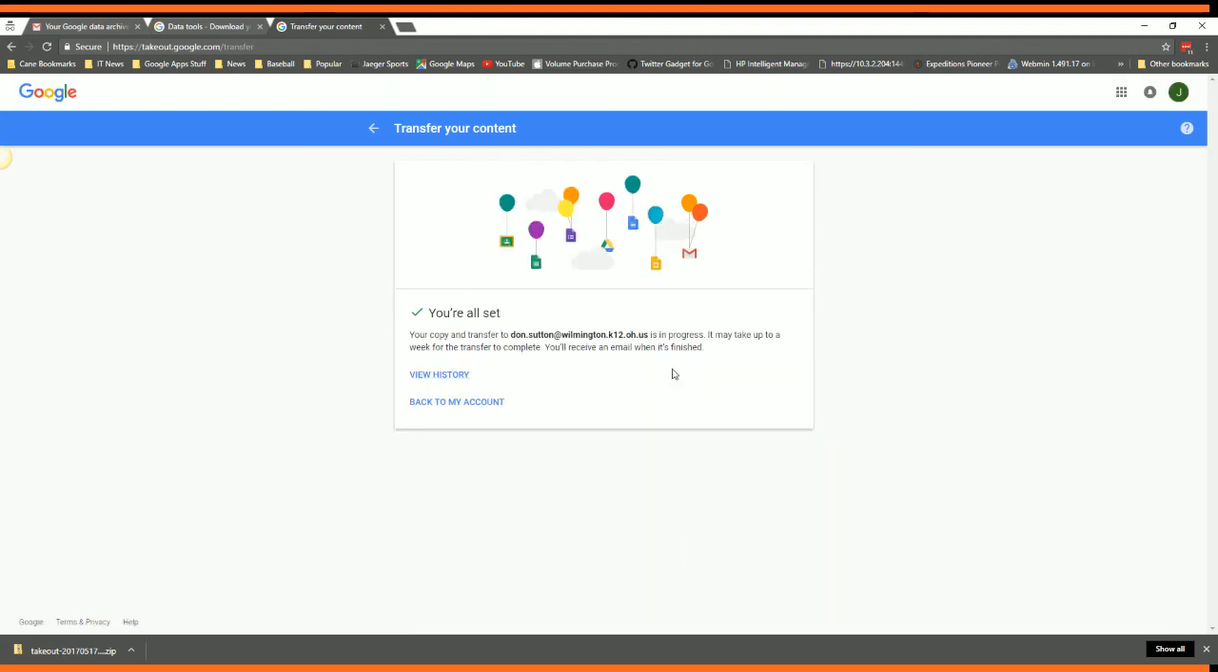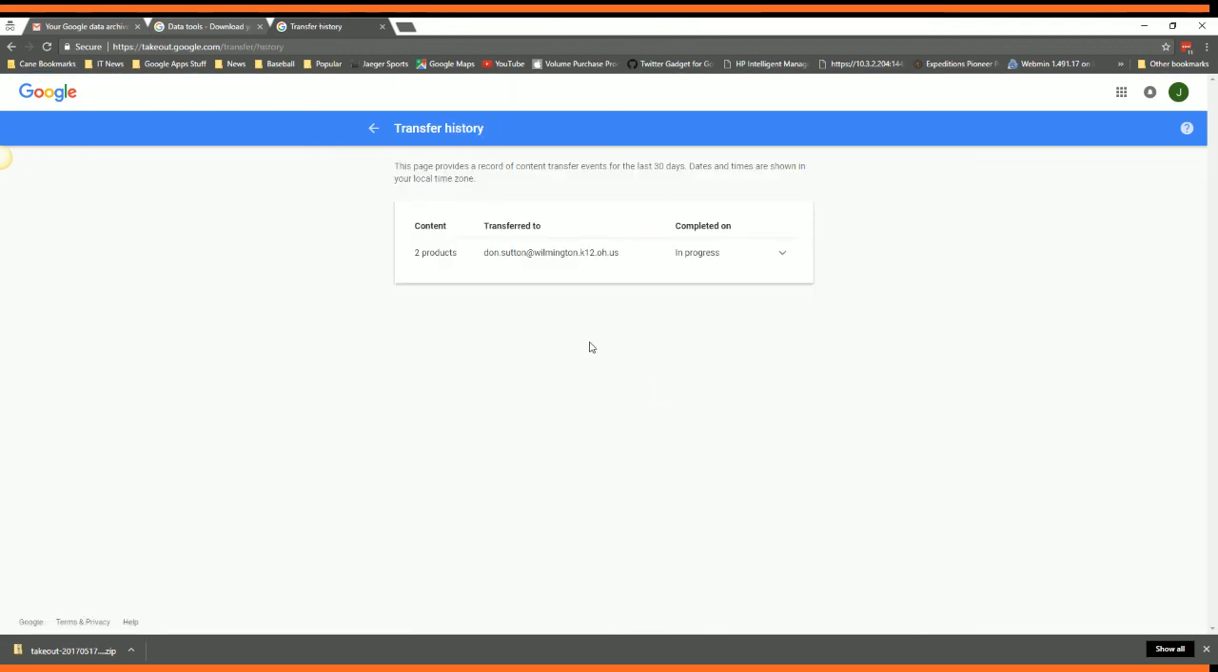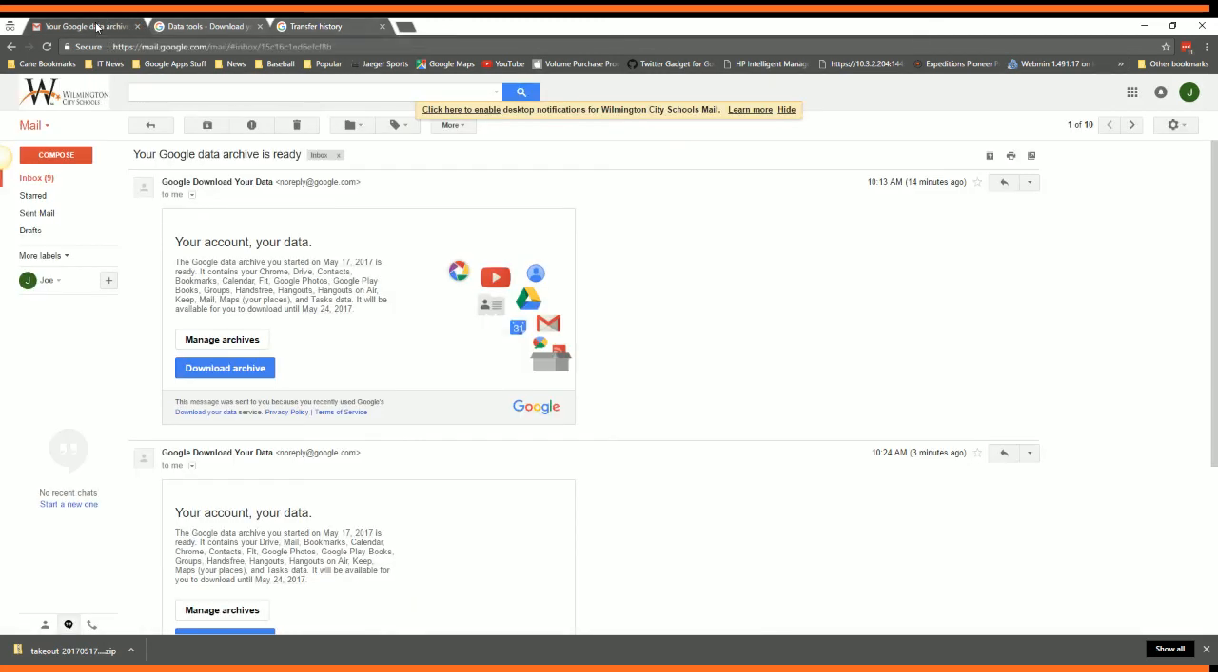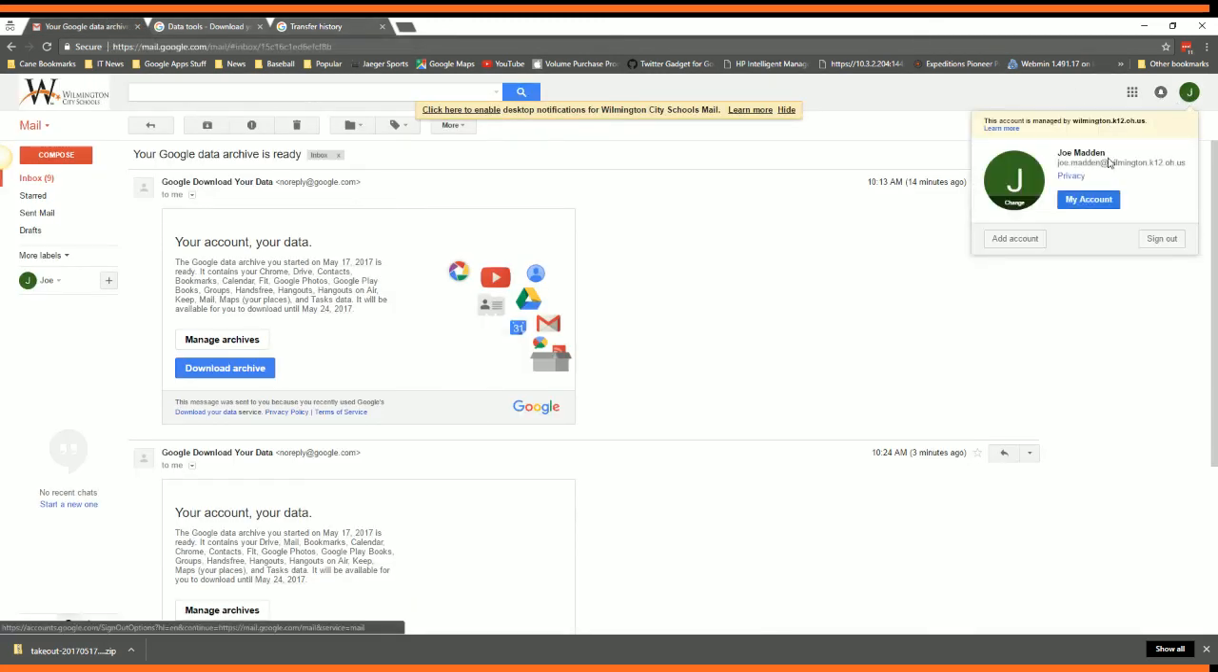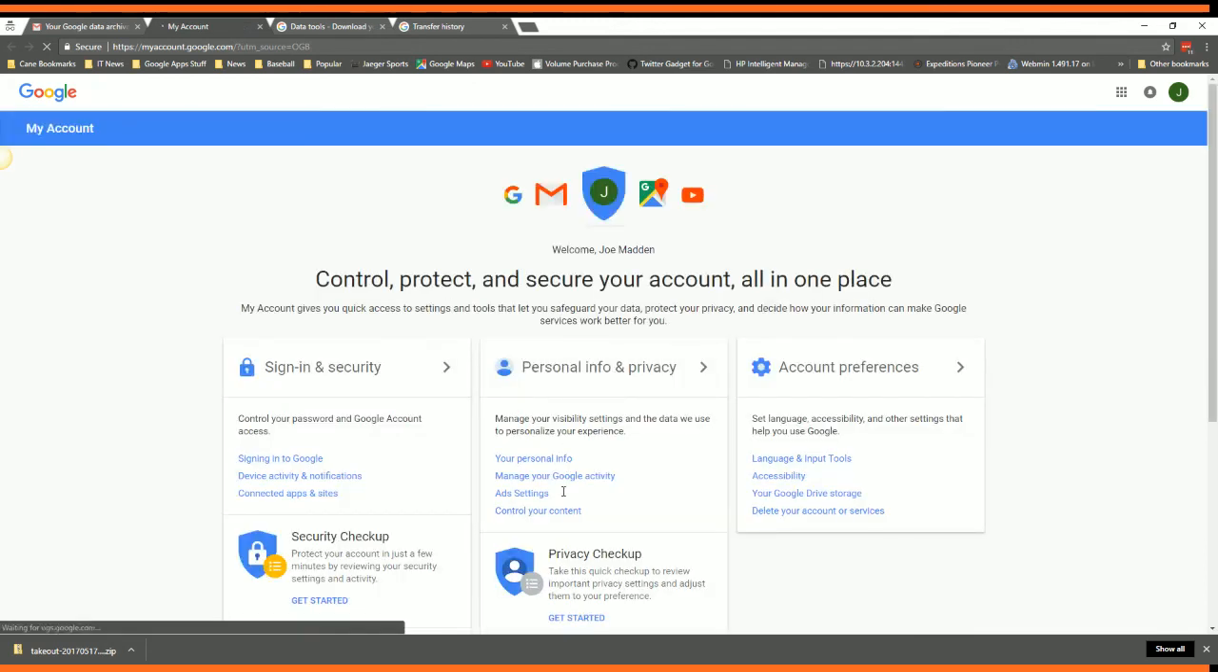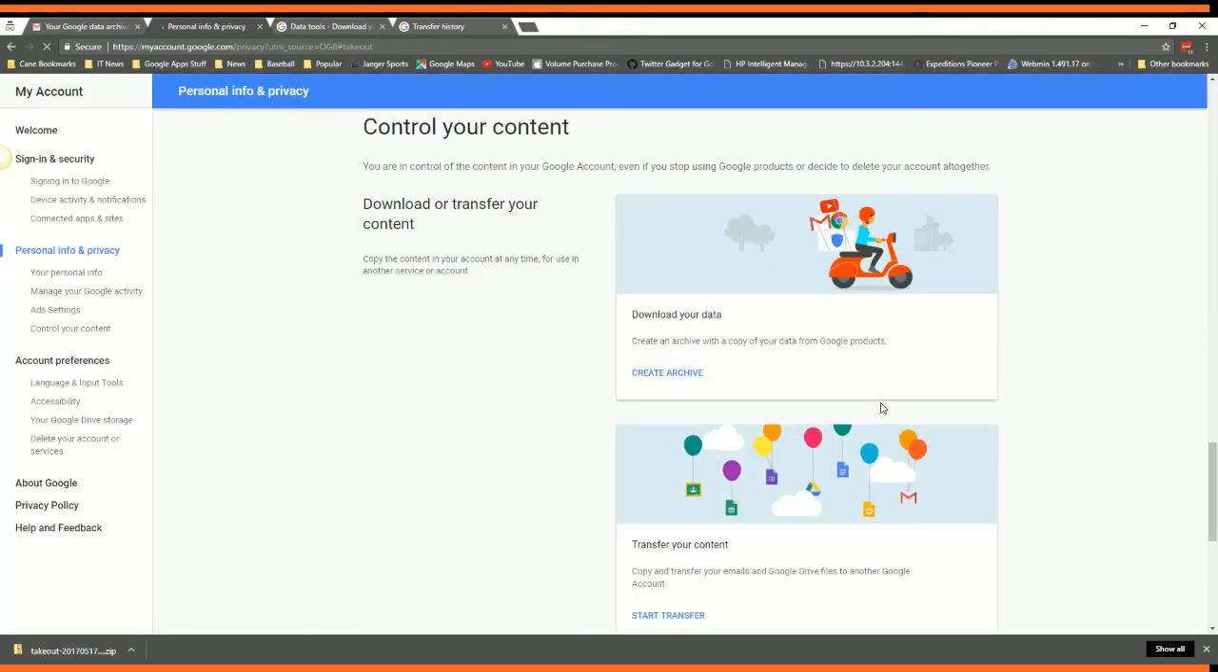See, it says it may take up to a week for the transfer to complete. You'll receive an email when it's finished, and again you can view history to see that it's in progress. You'll receive an email when it's done, and you can then verify with that other account that the actual transfer has completed. So those are the two easiest ways that are built into Google to quickly create backup archives or transfer your content to another drive.